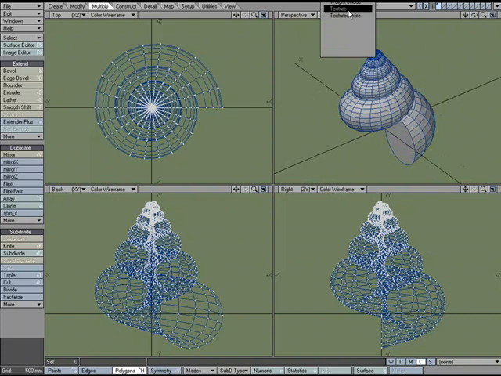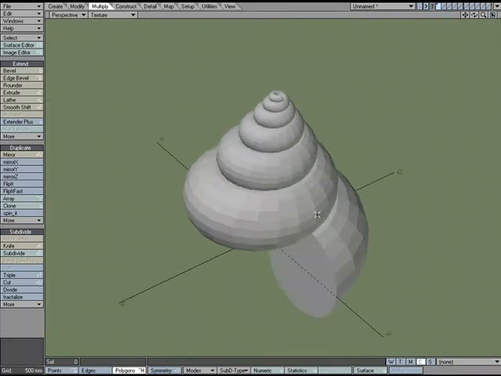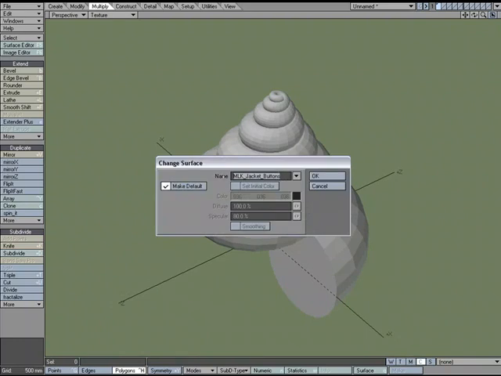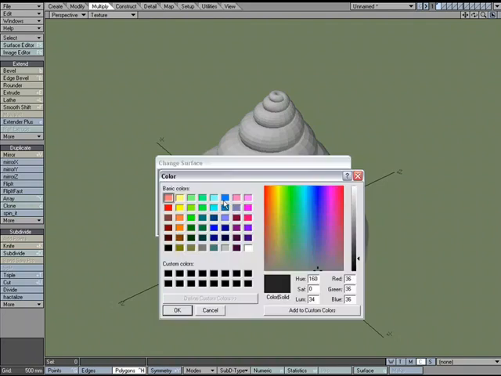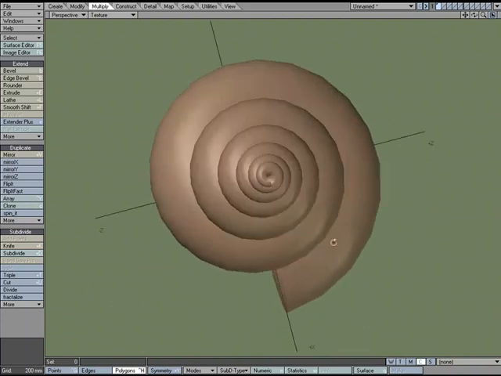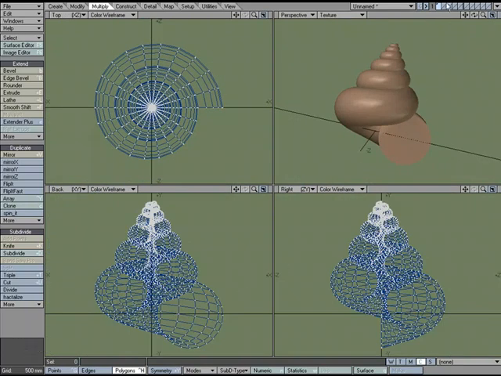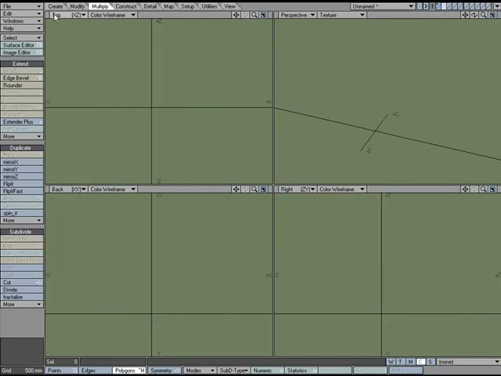Now the thing to try, let's go to texture mode so that we can see this, and just so that we can kind of get a better idea, I'm going to hit Q for surface, and I'm going to call this shell, give it some kind of shell color maybe, and a little bit of smoothing and spec. Okay, so there's our little seashell. Now, we used a circle for that. I'm just going to change up the shape a little bit.